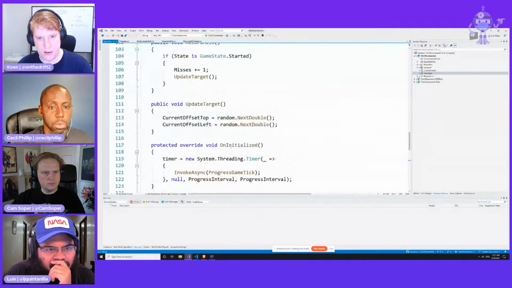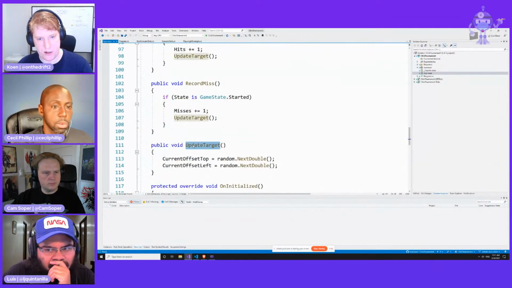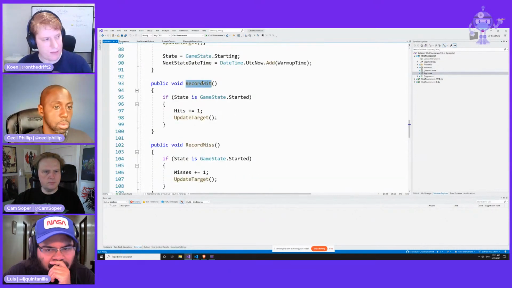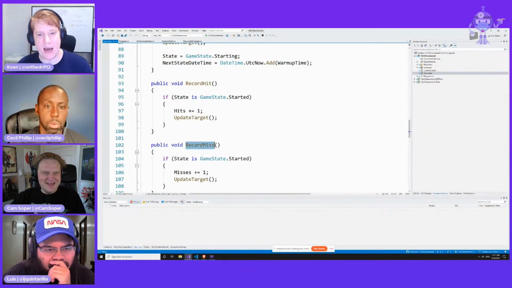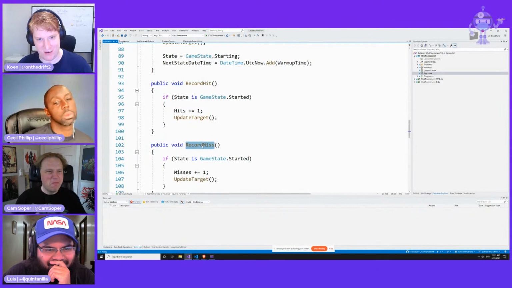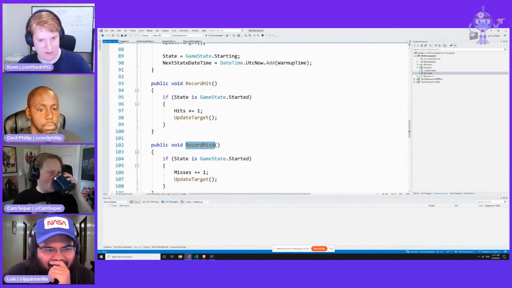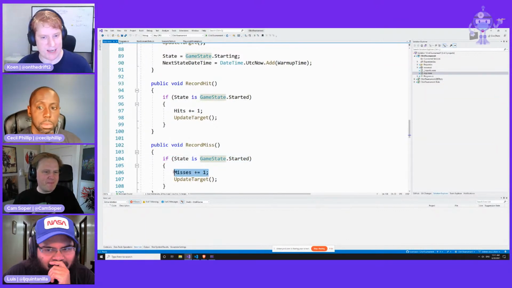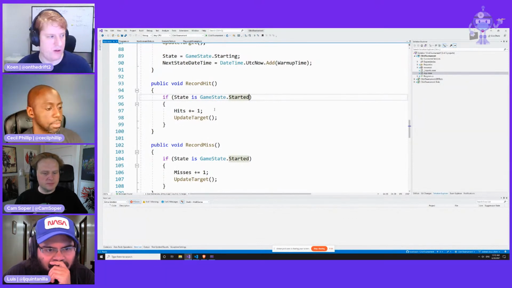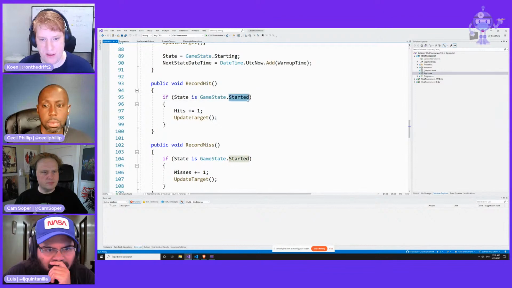And then finally, we have a few helper methods, which is update target, which will randomly place a cat on a new position on the screen. We got a record hit method that records when you actually hit the cat or pet the cat. And we got a record miss method that records when you actually miss the cat. So this has a little guard in it that if the game has not been started yet, then you can't actually do anything. Like we're not gonna record hits when we are not in the starter state yet, right? So we have a little bit of safekeeping here to make sure that we can't cheat by already starting to attempt to hit the cat in the warm-up stage.